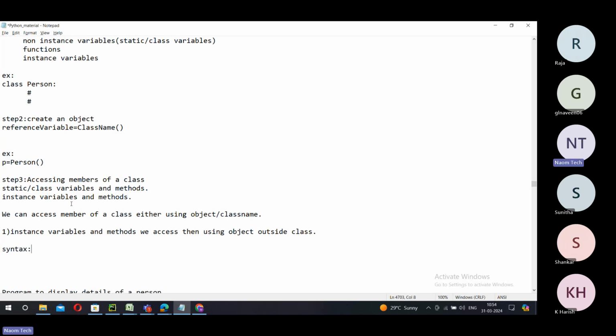If you want to access instance members, what should we do? We can access them using an object. Remember, instance members, variables and methods, can be accessed using an object. The syntax for that is simple: some reference name, dot, member name. And that member can be a variable or it can be a method.